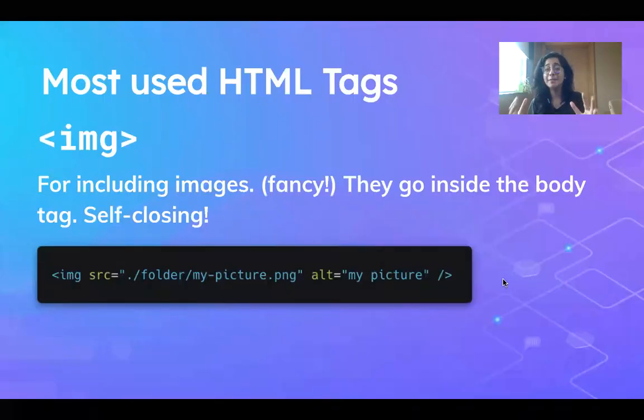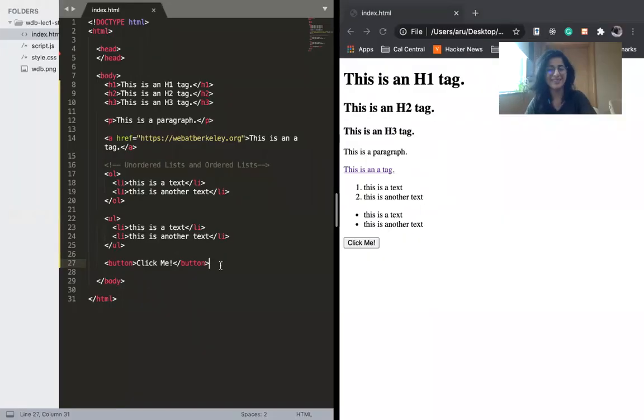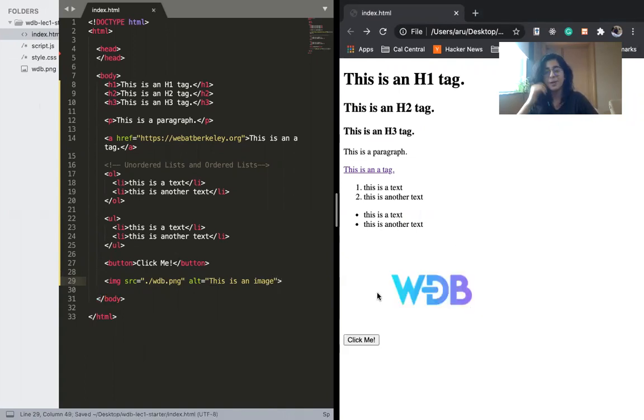Next tag, images. Let's talk about images. This is a fun one, right? So here's how you describe an image. You use an IMG tag, and you use an SRC, which is a link to the image. It can be internal, so we can link to this wdb.png right here and give it some alt text. This is an image. And that, boom, there we go.